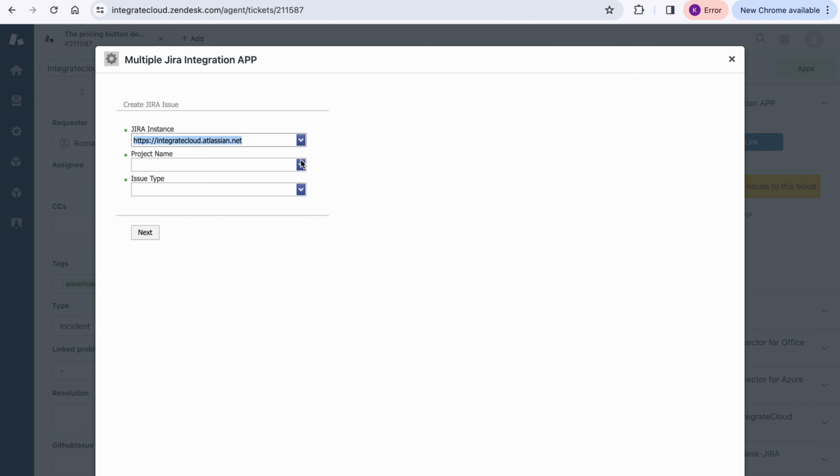Here you will need to select Jira instance, project name, and choose a type of issue you want to create. It can be improvement, task, new feature, bug, and many more. Let's pick the bug item and click Next.